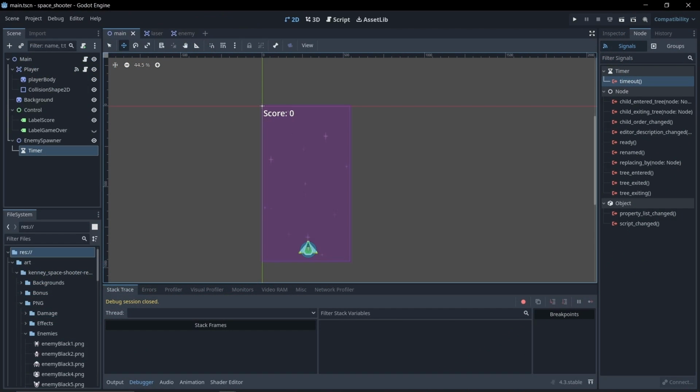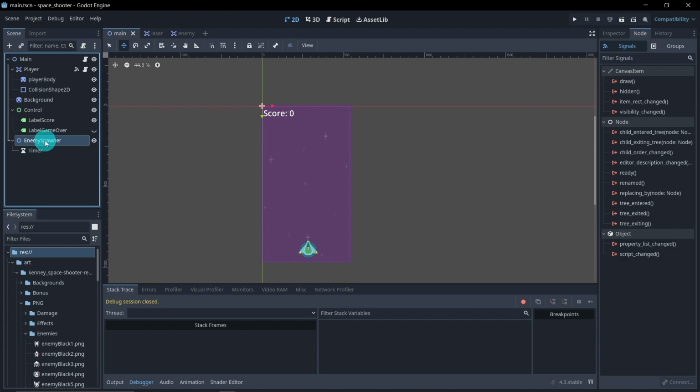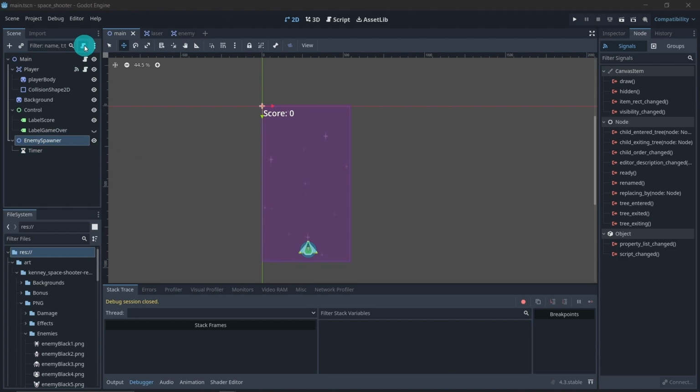Let's get started creating the script. First thing we're going to do, of course, is select our enemy spawner. We're going to go ahead and add a script.